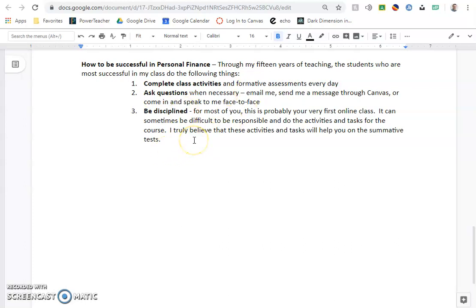And then be disciplined. So you should be disciplined in all of your classes, but an online class takes a little bit of a different type of discipline. It is really easy to forget about an online class because you're not going to it every day like you are your other classes. Also, since you and I will only see each other digitally, I won't be there to remind you to do things or to prompt you to turn something in. It's going to be up to you.